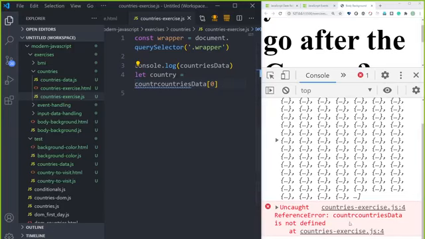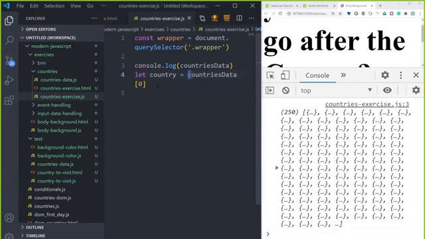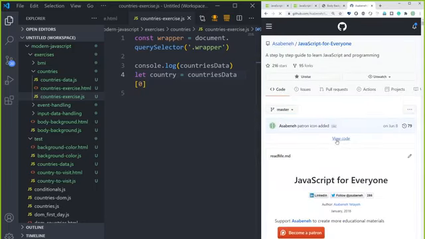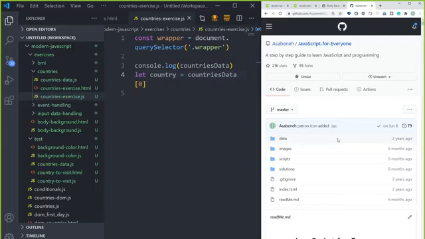Why this countries? How does this JavaScript file get data from the other? Let me just... No, I mean, how does this refer to the other JavaScript file? Because this countries data is a list in the other JavaScript file. So how does this one know what that variable means?